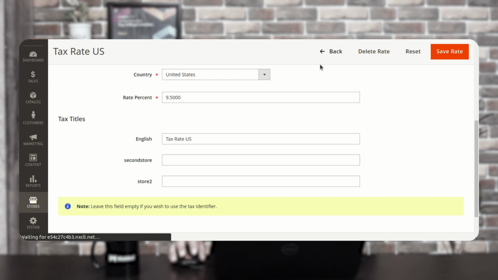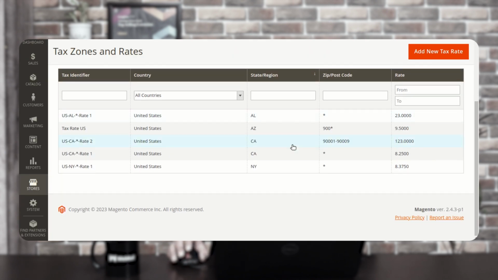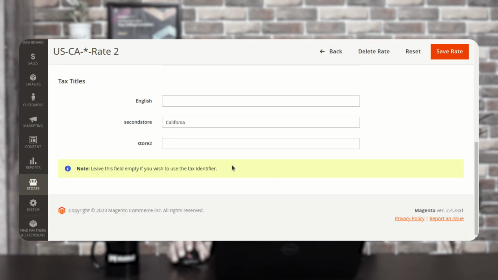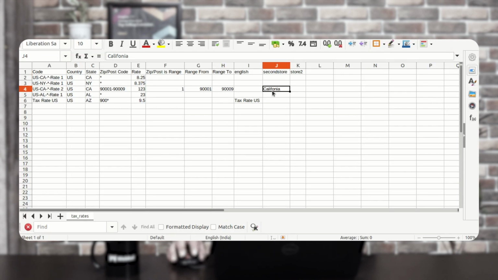So for that, I'll just go back, and after going back, I'll scroll down and come down to this zip range. I'll open it up and scroll down. The second store view says California. The second store view says California here, right?